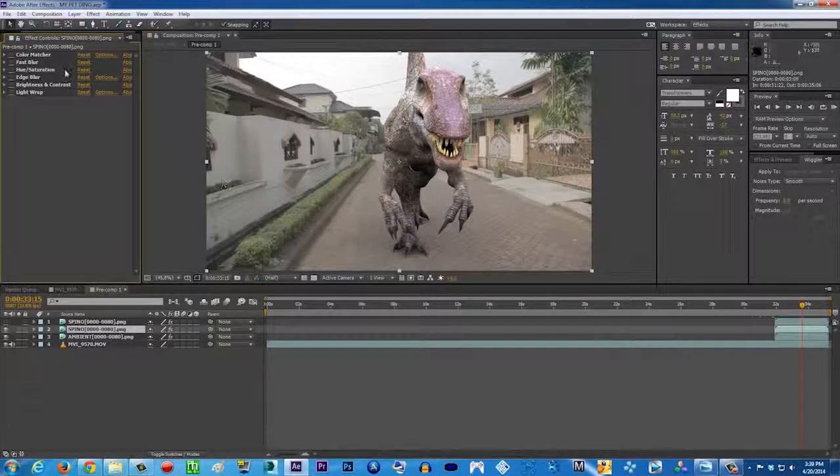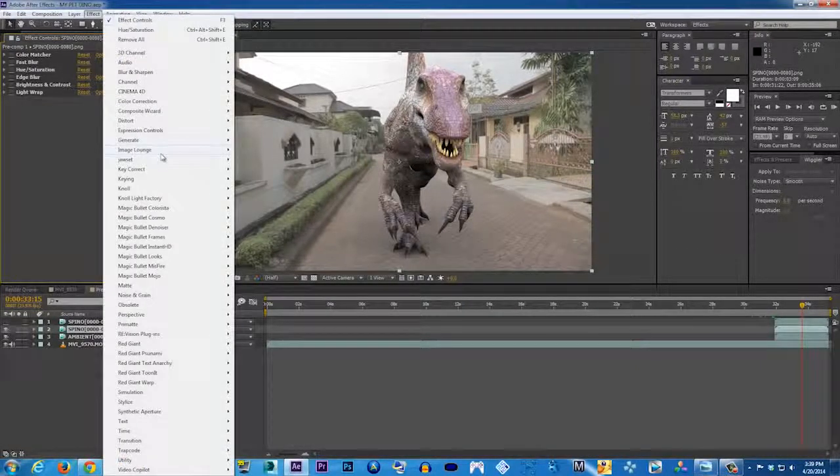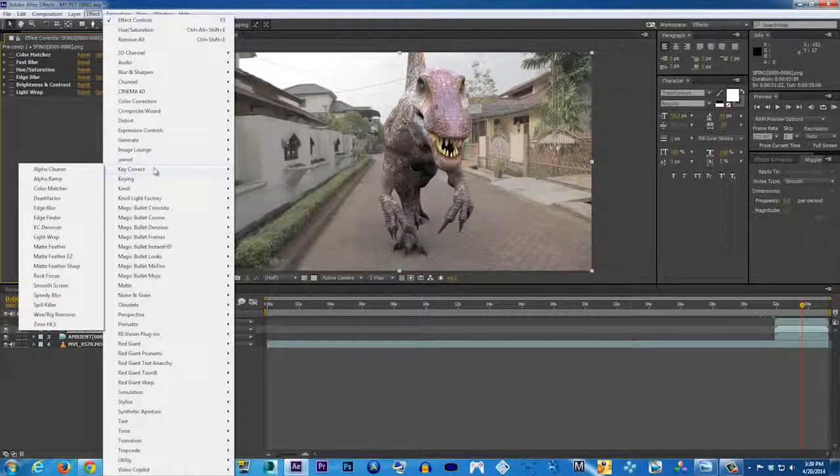And as you can see here, Color Matcher. You go to Effect, Key Correct, and remember guys, I already told you in the video that it is a third-party plugin, it doesn't come with After Effects. You still ask me in the comments, Tara, I don't have Key Correct. It's a third-party plugin, you have to buy it separately and then install it.